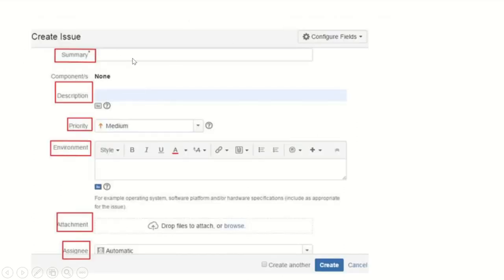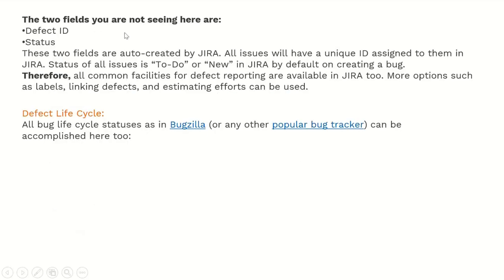Here you can observe the screenshot. Here you can mention the summary, put the description, and show the priority, that is medium, low and high, and the environment. Here you can choose options, for example operating system, software, platform, according to your need. Attachments are artifacts and screenshots, and for the assignee, automatic or manual, you can choose and create the defect report or bug.